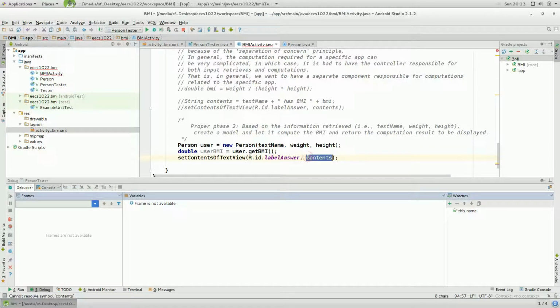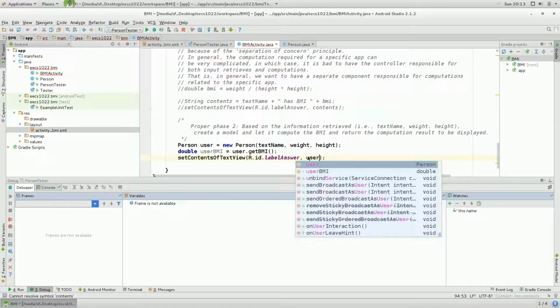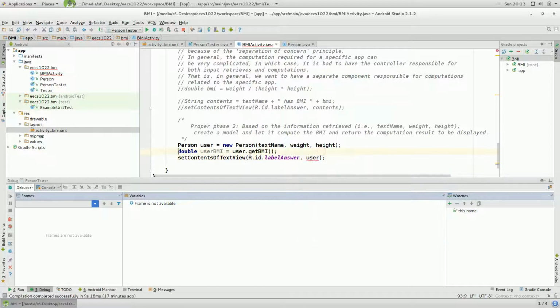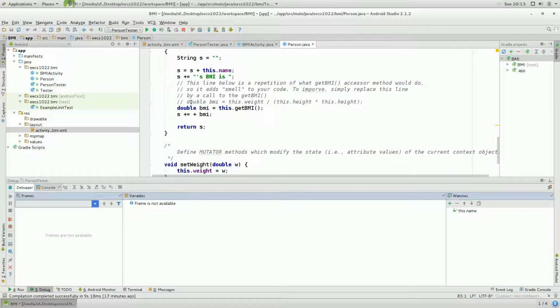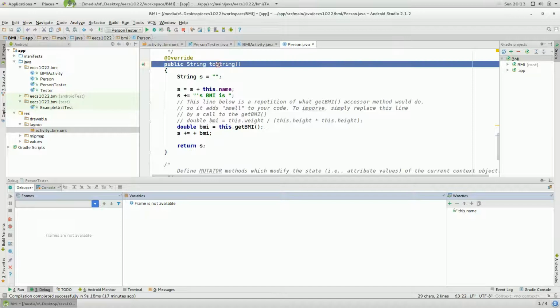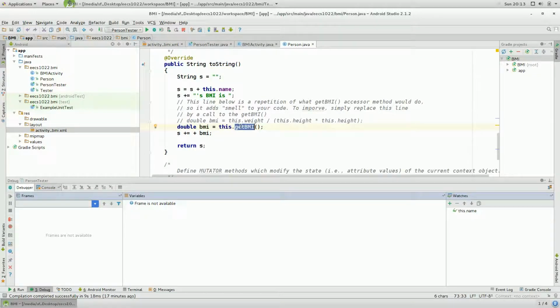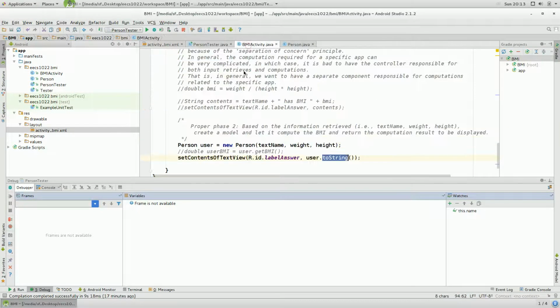And then what should be the contents? We want to say user. You can try to trace it if you like, but since we have a toString accessor method, we can simply call that. We can say user.toString. Since user is a context object, the toString is going to go to the person class and apply the toString method over there, and then in turn it is going to calculate the BMI. That's something we already explained thoroughly in the previous video. You should check it out if you still have doubts. Okay, let's go back to activity over here, and that's it.